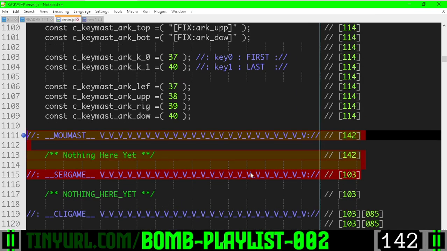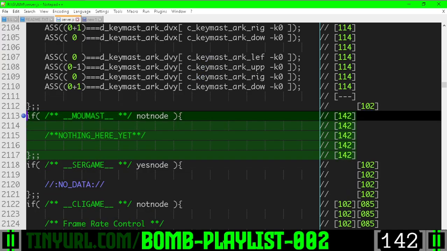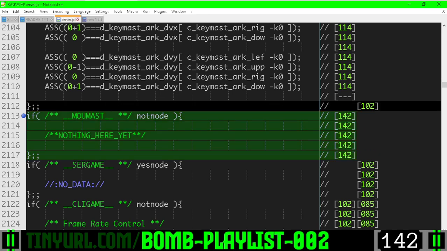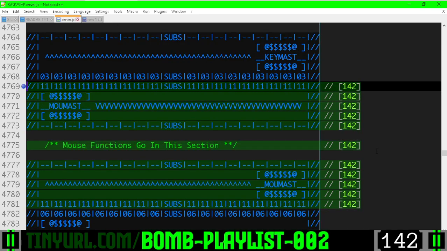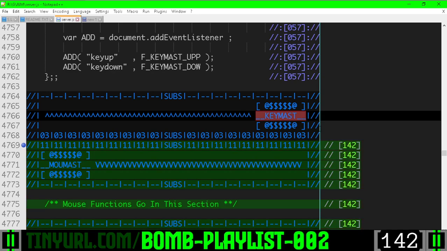This section was stubbed in beneath KeyMast. We have no data for Mouse Master yet. This section was stubbed in beneath KeyMast. This is where all of the Mouse Master functions will go, right beneath the Keyboard Master functions.